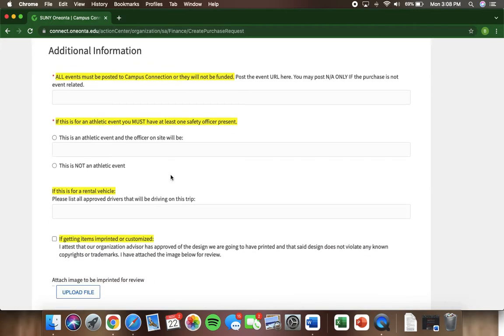Now, additional information, this is actually not too bad. This is a pretty easy section. If this purchase request is going towards the function of an event, then you would put the Campus Connection URL right here. Please make sure that all of your club's events get approved before you buy things for them, or else we can't approve of them. It just makes things much easier, and by the off chance that your event does get denied and you bought something for them, then that'd be really awkward.